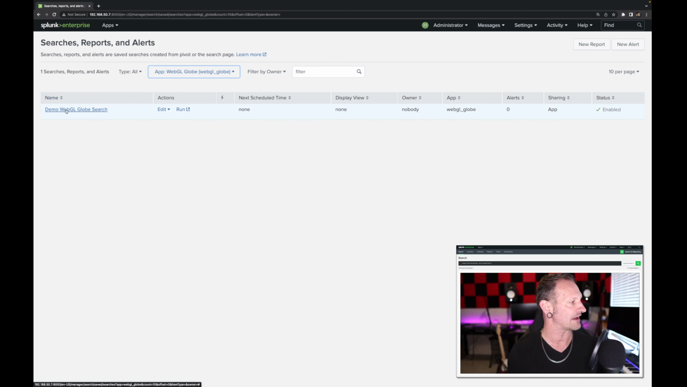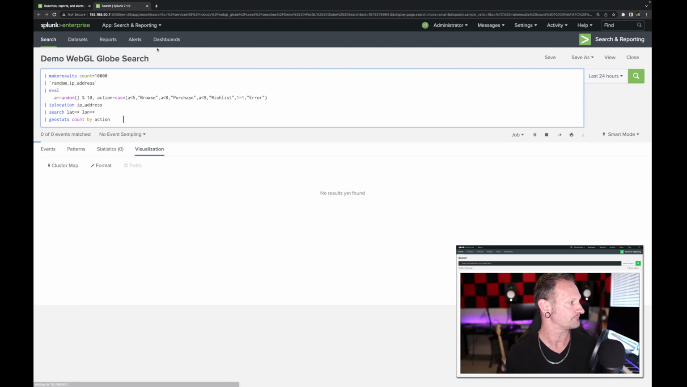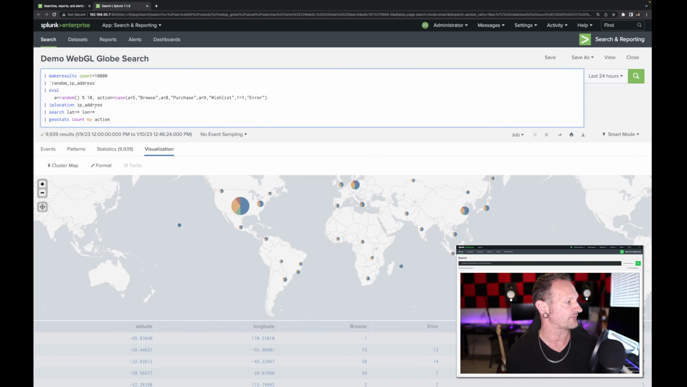Now you can see that we have a demonstration search in here. This is powered by makeresults and fabricates some IP addresses, runs it through the standard Splunk iplocation, and then pipes it to geostats. So you can see there, if I click run on this, this is the standard map that comes up with a geostats command. And to kind of take note of where these pie charts, where these series are.